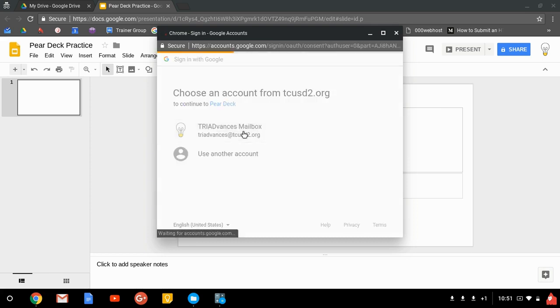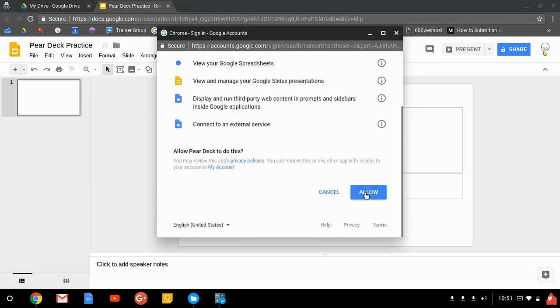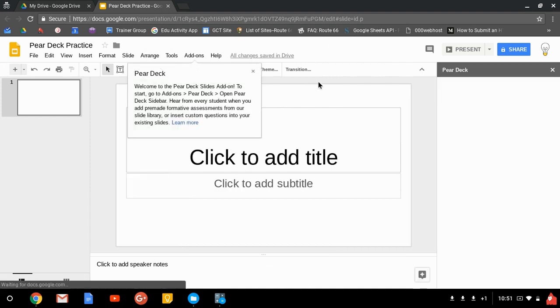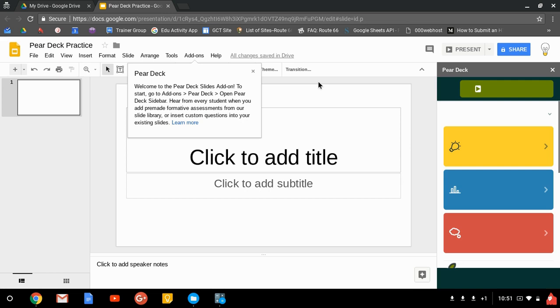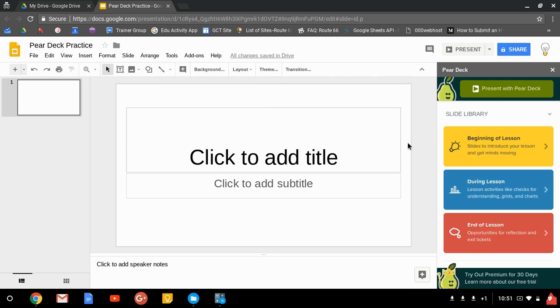You're going to have to make sure you're in the right account, which preferably would be your school account, to make sure that it connects to your Google Classroom and things like that. Give it all the permission that it asks for, because what it's going to do is look in your drive and be able to manipulate your slide presentation. So that's what you want to make sure that it has the ability to do. So once you install it, you'll see over on the right hand side of your screen a new Pear Deck little add-on sidebar there. And it's really simple.